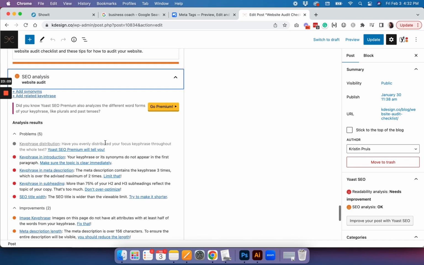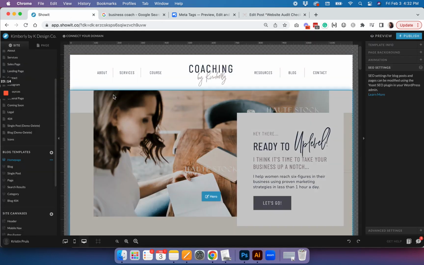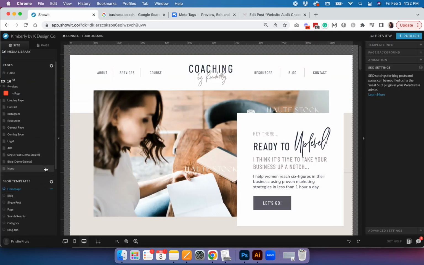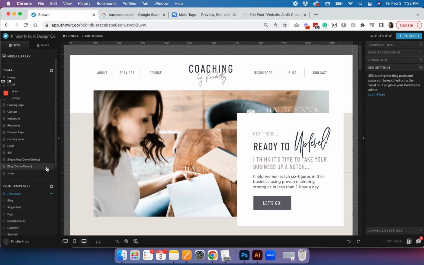So I think that about covers it for SEO. So we talked about the page settings, we talked about the text settings, and we talked about the image settings.